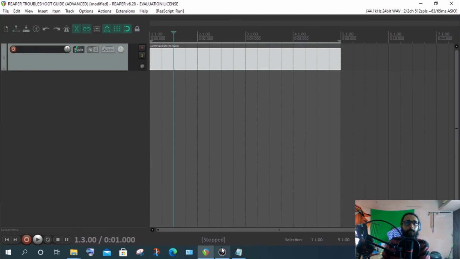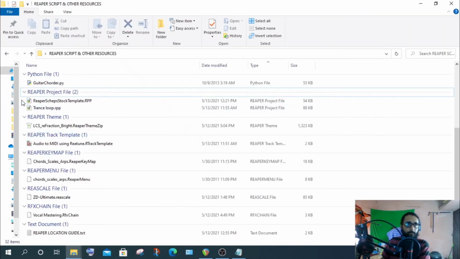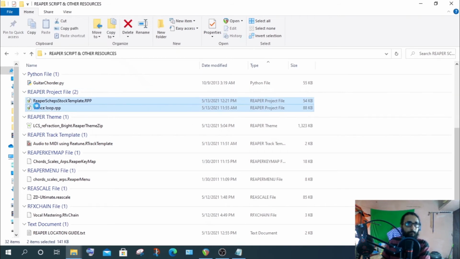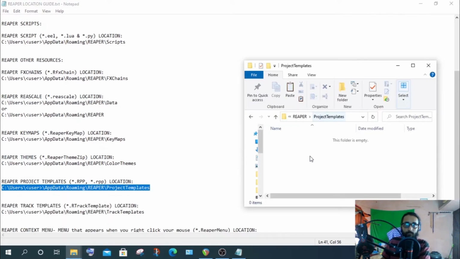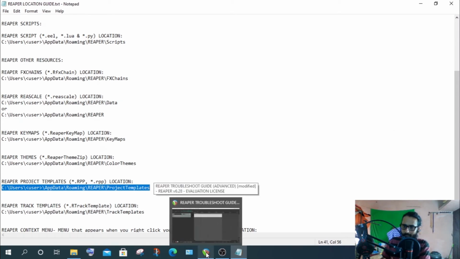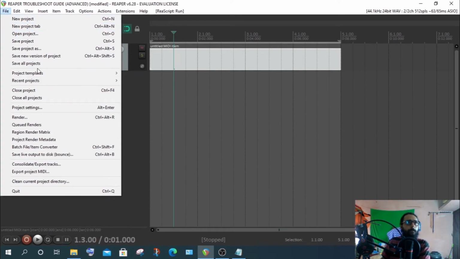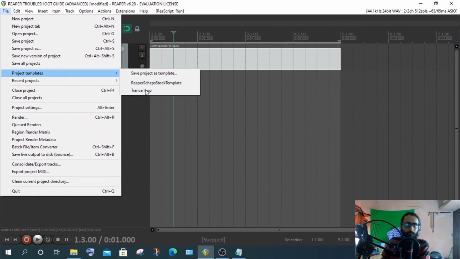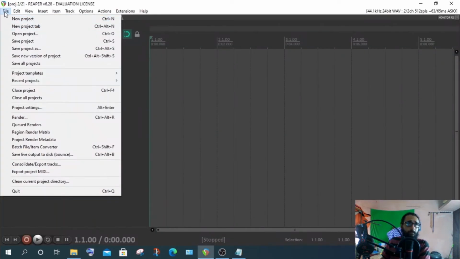Now I will be copying these two project templates and I'll be pasting in this location, project templates. Now Reaper will instantly recognize that project template file. No need to restart. Project templates and these two. Yeah, these two. Let us open that template.